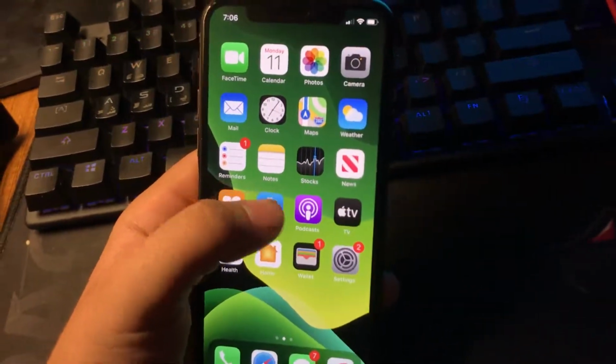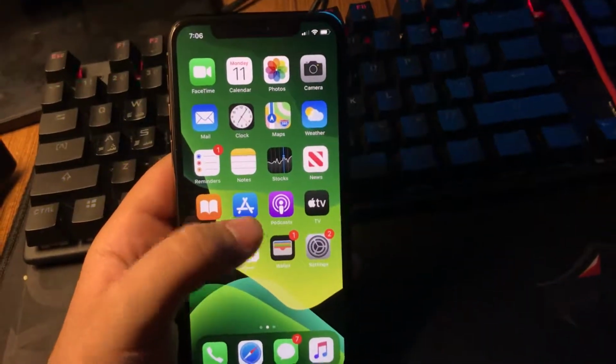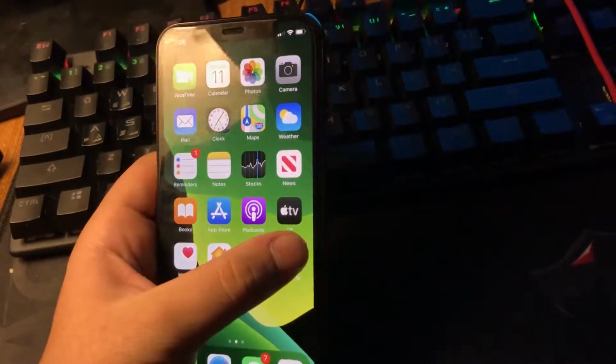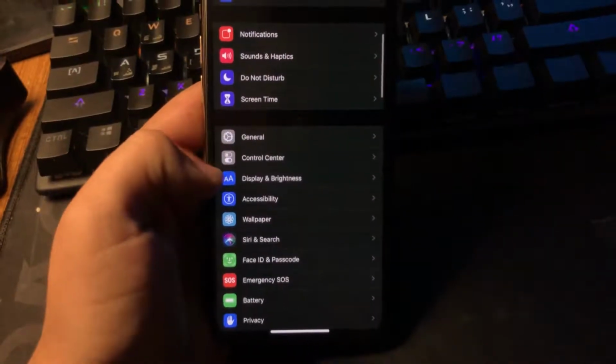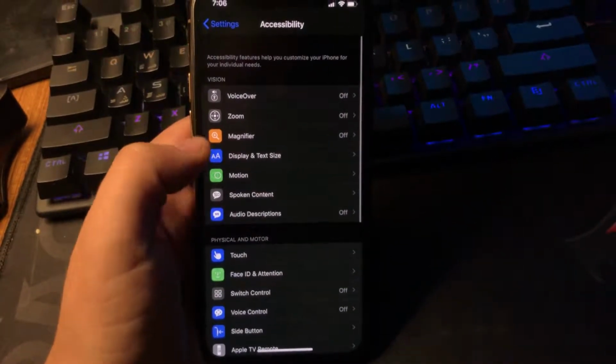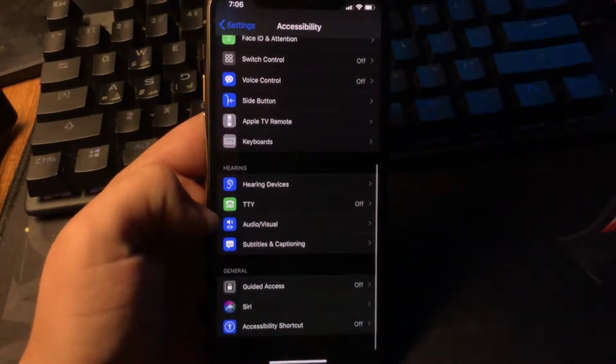This method doesn't need any apps or jailbreak or extra stuff. So this video is gonna be really short. All you have to do is go to settings. You're gonna go down to accessibility. After you go to accessibility, you're gonna scroll down until you see audio/visual.